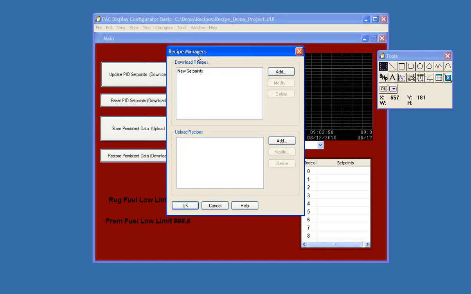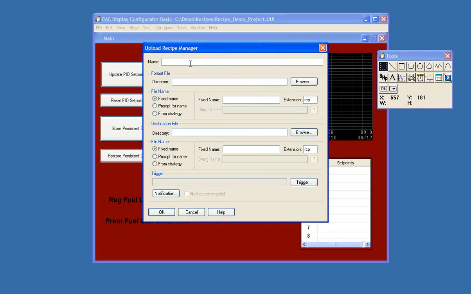And this time in the Recipe Manager, we're going to go to the Upload Recipes section. And we'll add a recipe, and it'll do the same thing our graphic launched recipe upload did, and it'll just store our persistent variable data. And once again, it's the same directory. We'll keep the fixed name because we only have one upload template that we want to use.